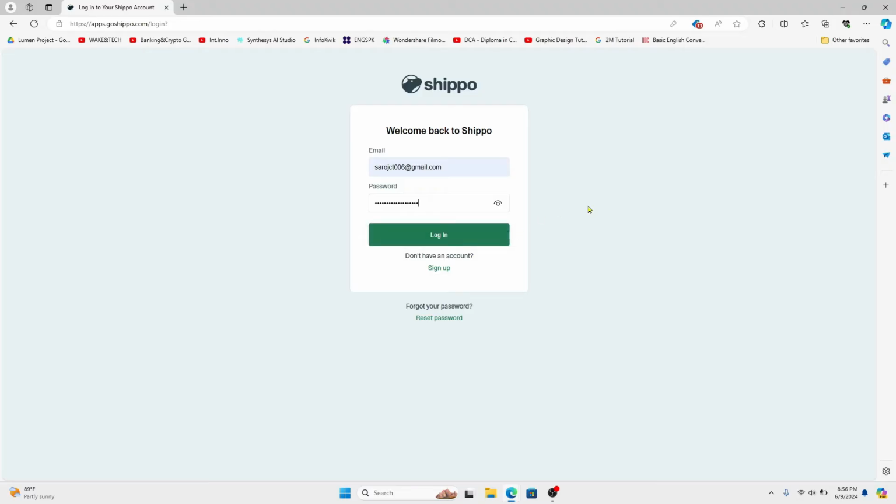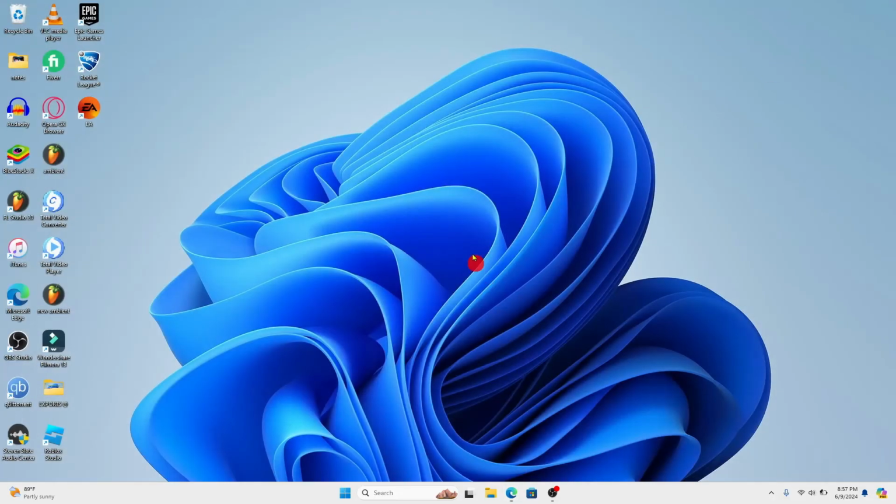In case you have forgotten your password, you will find the reset password button underneath of the login box, which you can click on to reset your password. And there you have it. That is how easy it is to log into your account on Shippo.